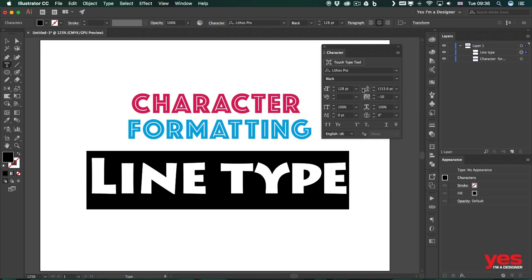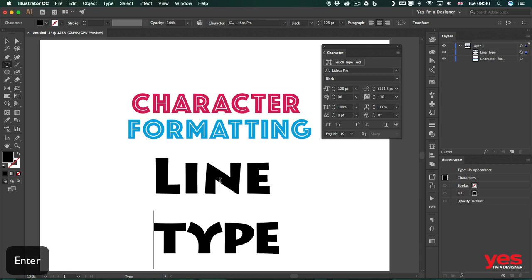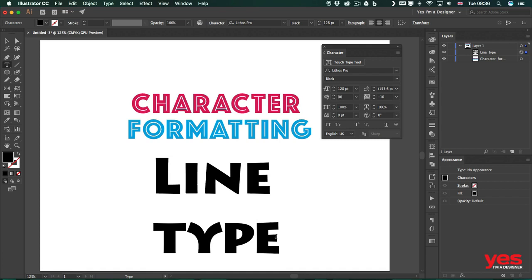Now this is becoming important when you have multiple lines. Now, first of all, how do you break a line? Well, you simply have to press enter. So now I created 2 lines. So it's still the same one object, but now it's divided into 2 lines.